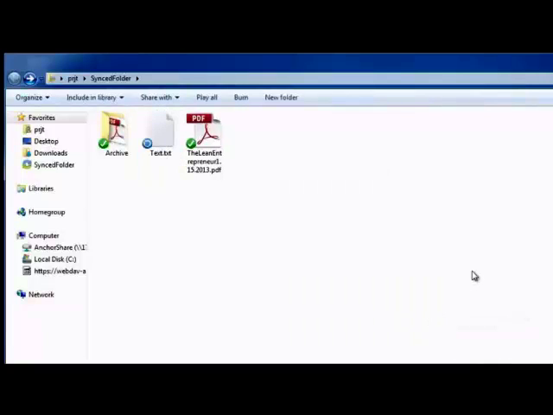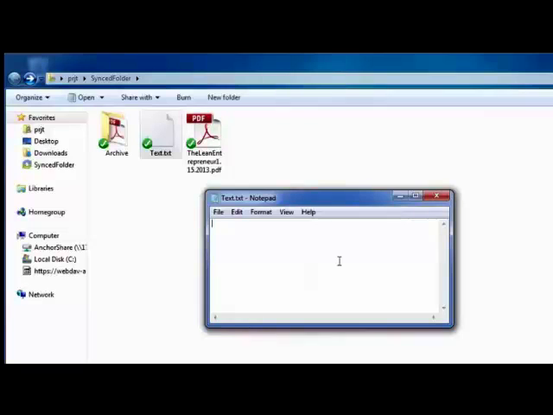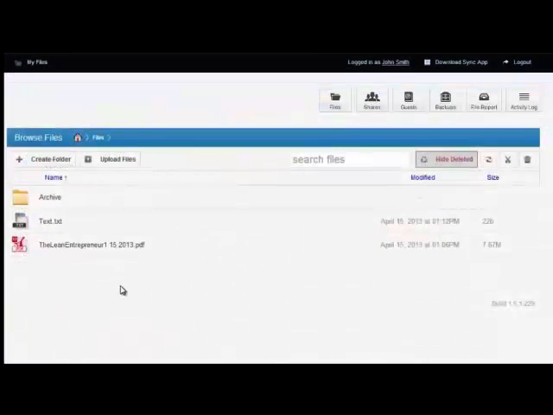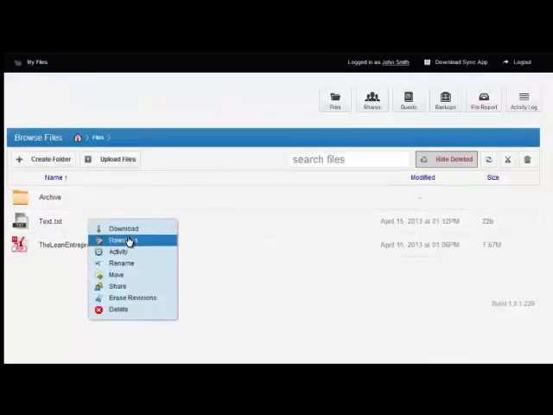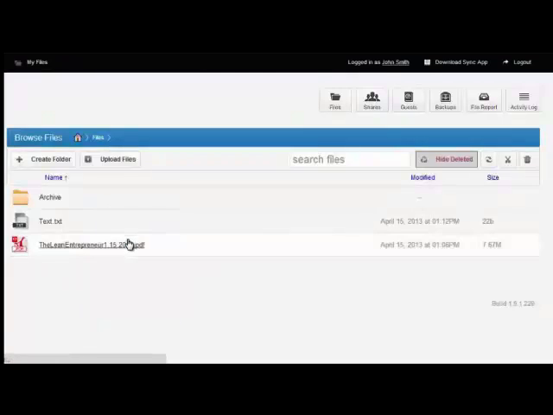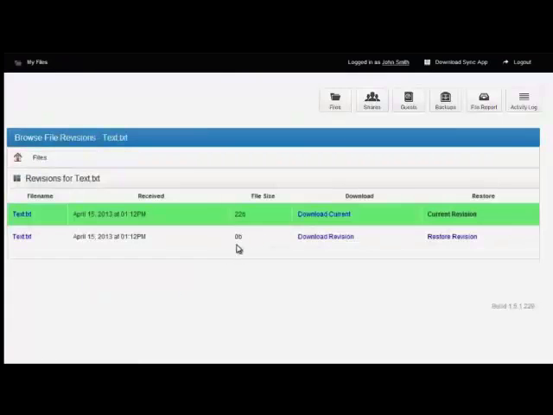So for example, I just added this text.txt file. I'm going to make a change and I'm going to push save. When I go on the web, I can now see my text.txt file has been uploaded, and if I click to view the revisions, I could see the first change I made, which had no content in it, and I could see the second change I made, where it had the line I typed. Your changes will be captured for every update you make.